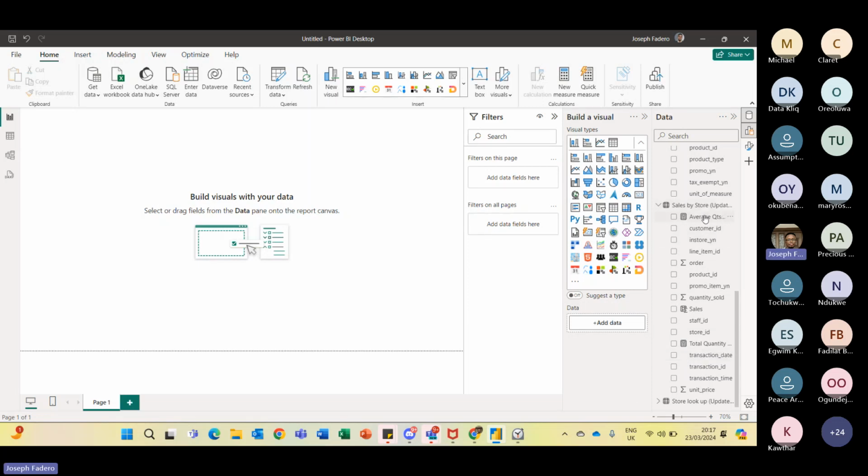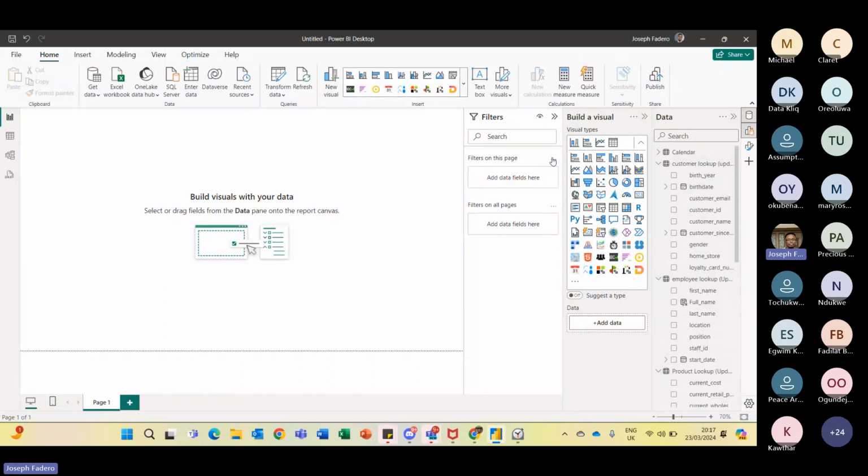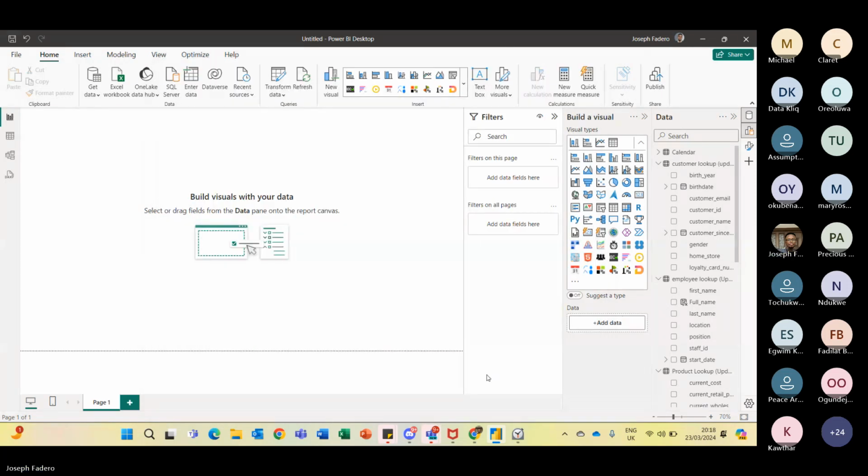Now, you see we've created two measures thus far. We can save them in a particular location so that we have them in a nice and neat place. What I can do is come to enter data. I call this measures table. I can leave this column 1 and click on load. So this table is loaded into our model, right?